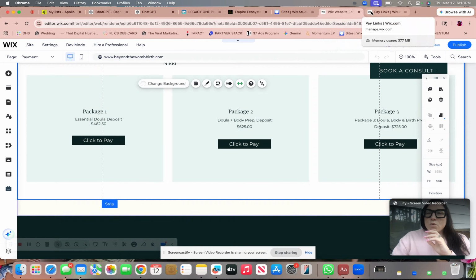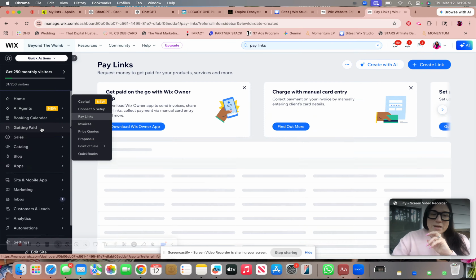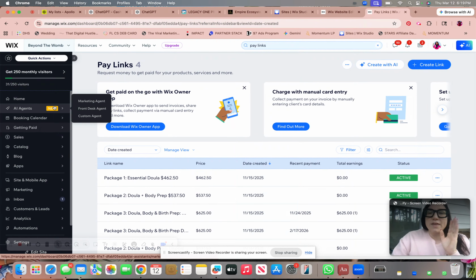Okay. So when you open up the dashboard on your site and you go underneath the getting paid category, that's where the pay link section is going to be. Alternatively, if you are on your phone, and I recommend that you get the Wix app, by the way, because it is absolutely awesome. It's so nice to have everything right at your fingertips. So if you are in the Wix app, let me show you where it's going to be.